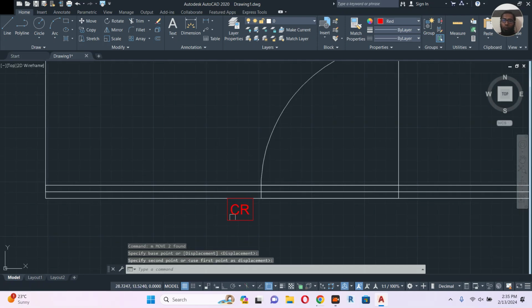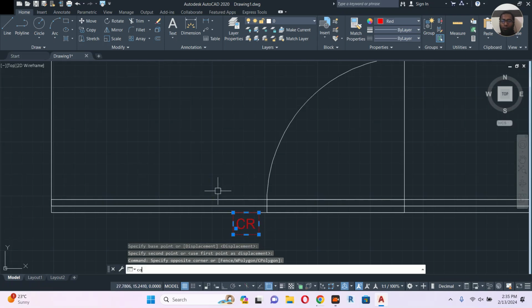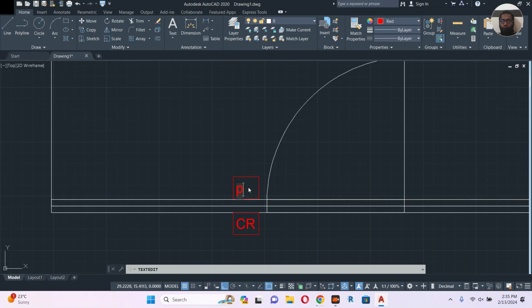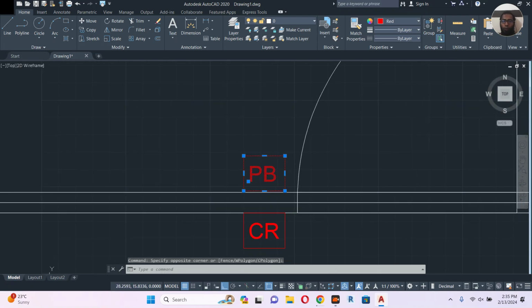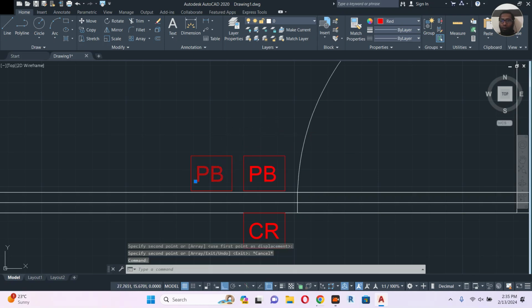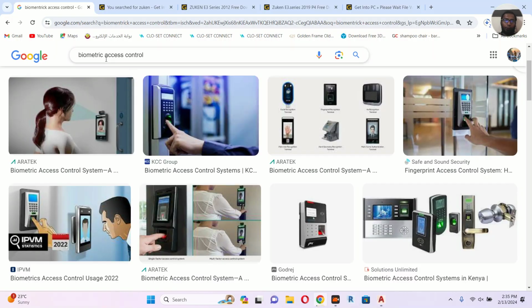So there will be a push button. Let's put it here, let's say push button, PB. This push button and card reader will be at the same height, like switch height, 1 to 50, something like that. Beside the push button there will be a break glass. We will go with BG, break glass.